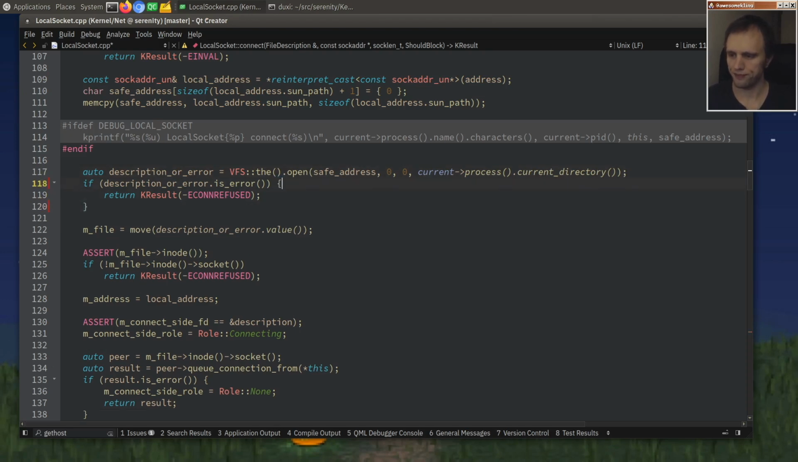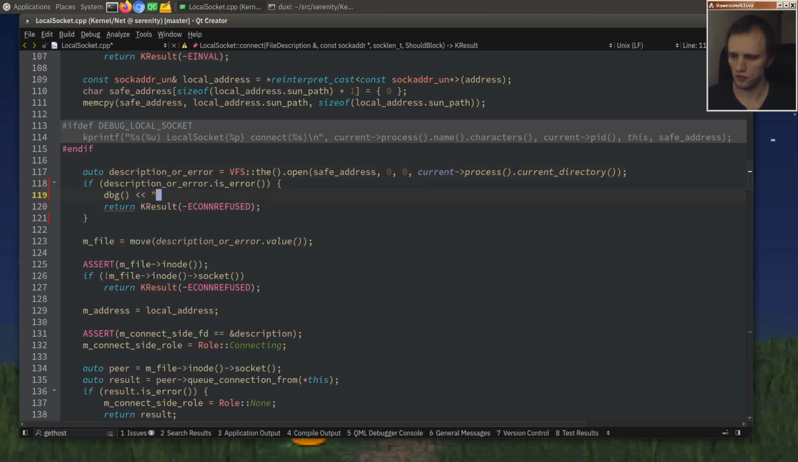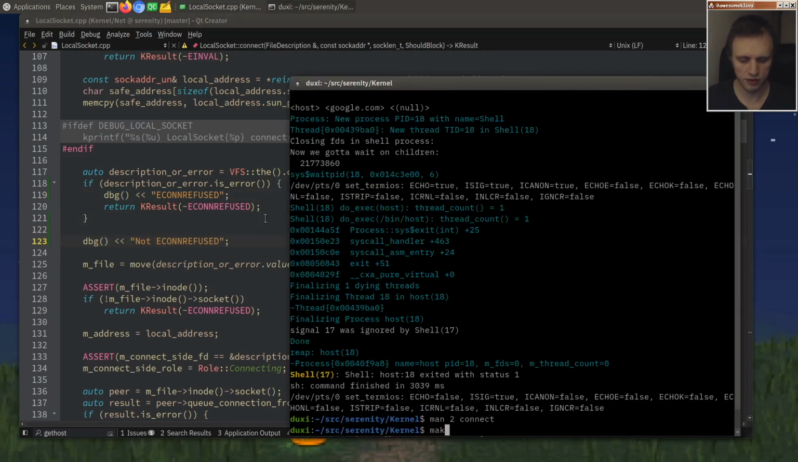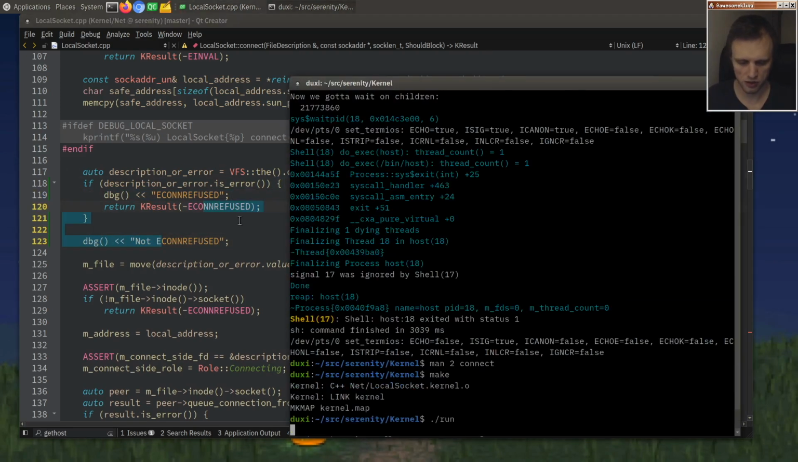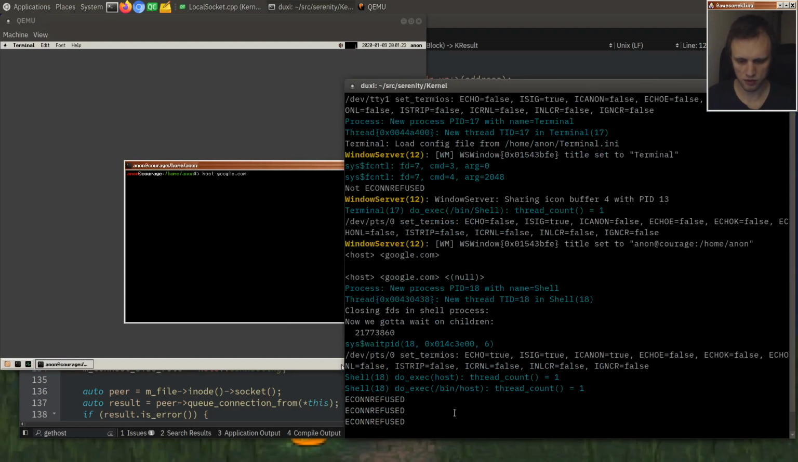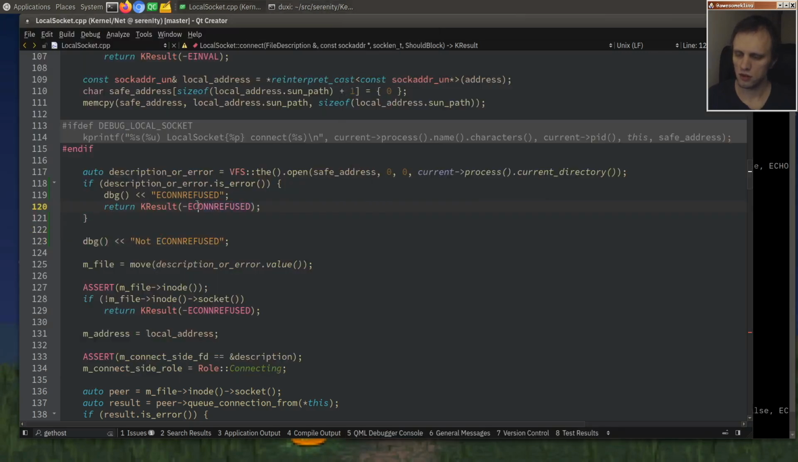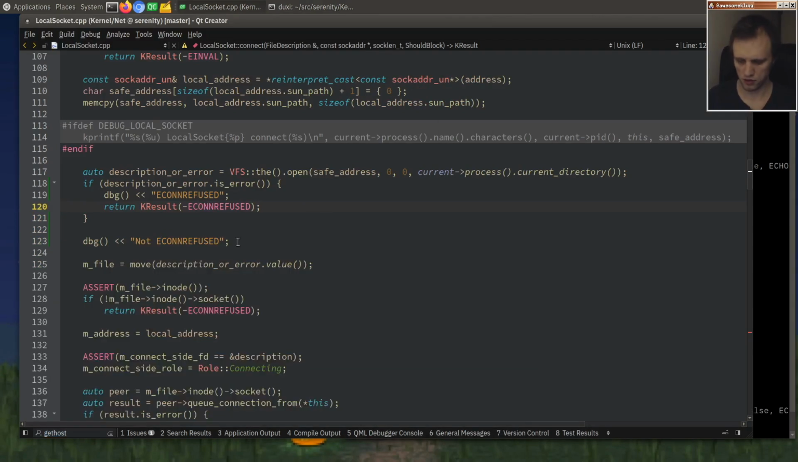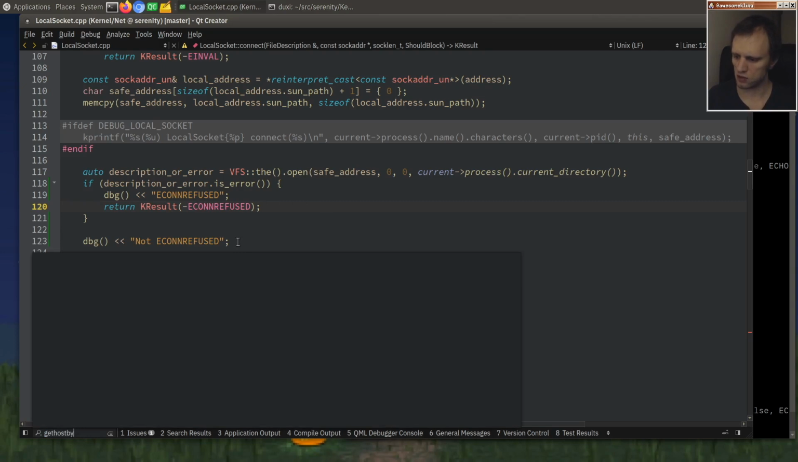So let's say econ refused. Not econ refused. I feel like we should be con refused here, so that part is a bit surprising. Oh, we do get econ refused. Oh, I see. So we're not timing out in the kernel. We never block. We just get econ refused, and then we don't take care of that in get host by name.